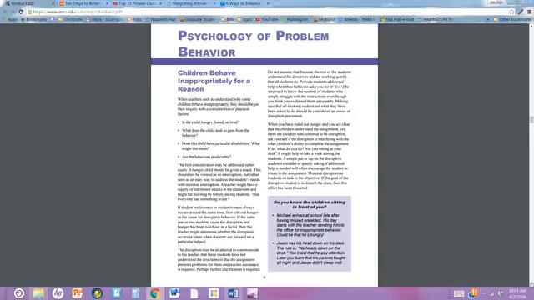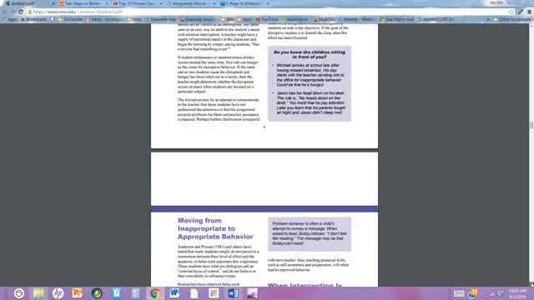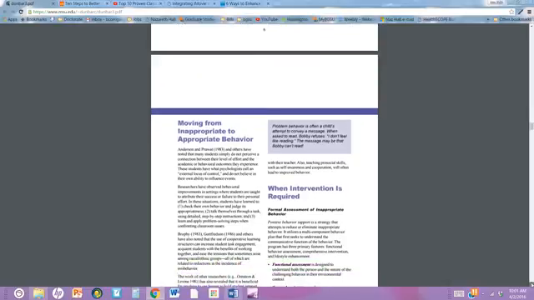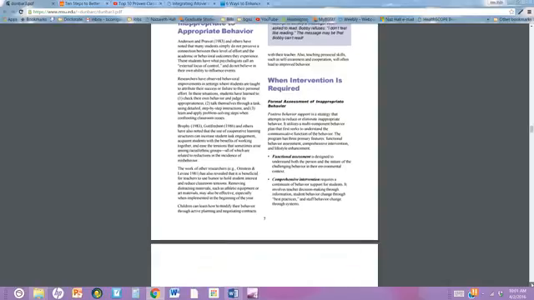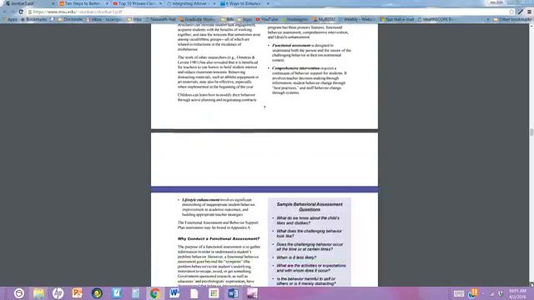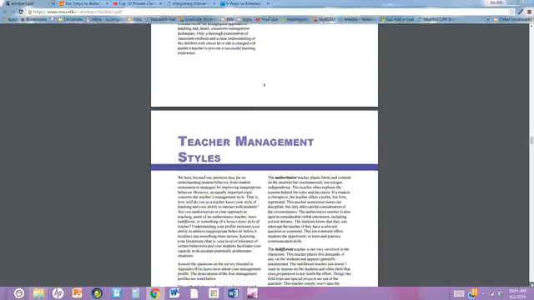Is the child hungry, bored, tired? What does the child seek to gain from their behavior? Is it attention getting? And so what this article does is talk about those behaviors and then how to intervene when necessary, and what to do to intervene, with good interventions and bad.